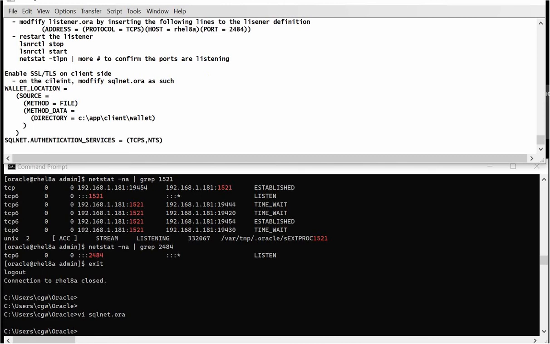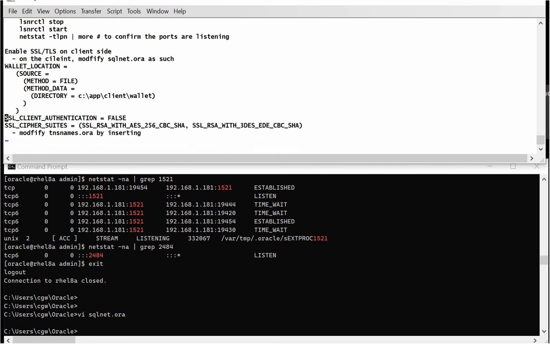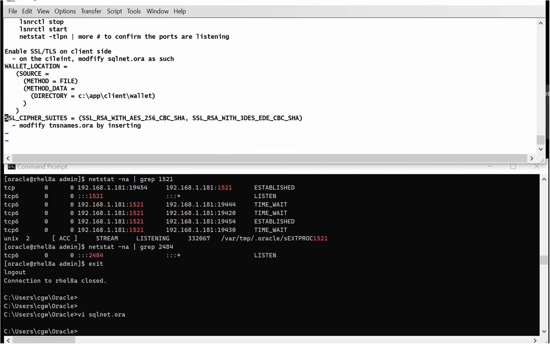So the Oracle client knows where to look. I don't think those lines are needed. You can add it. Okay.